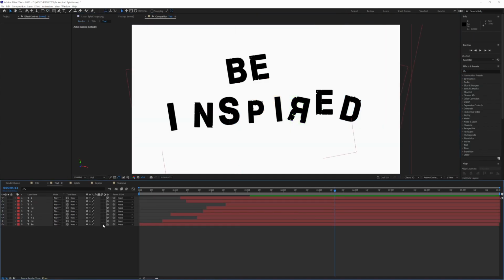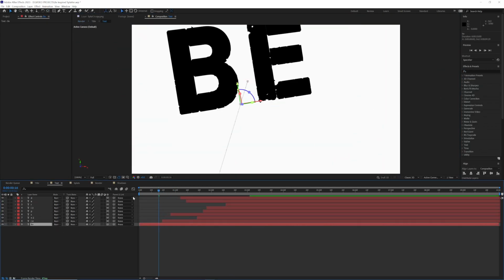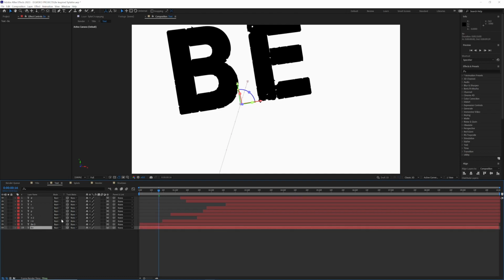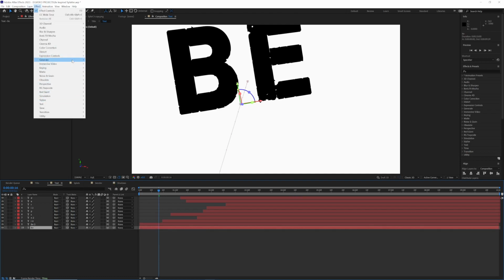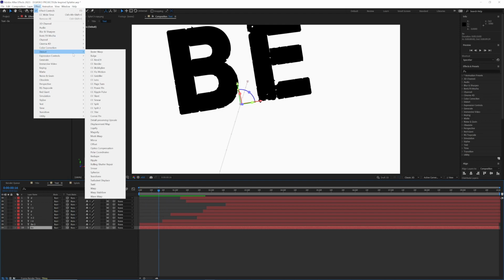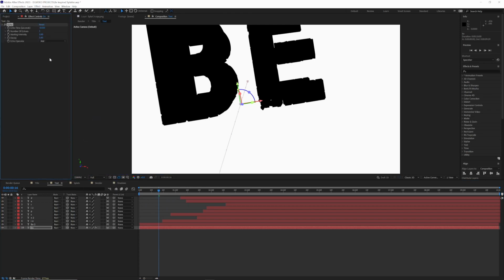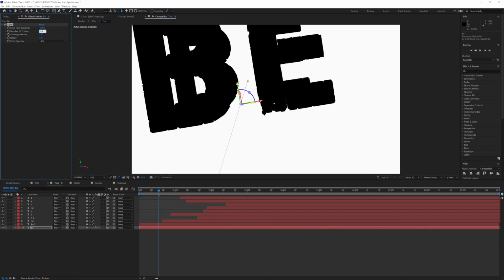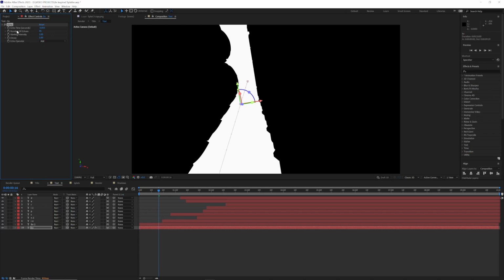We'll go back into our text composition and we're going to duplicate each layer. On your bottom layer, you're going to go effects and presets and search for echo. In your settings, change your echo time to minus 0.053. Change number of echoes to something like 45.